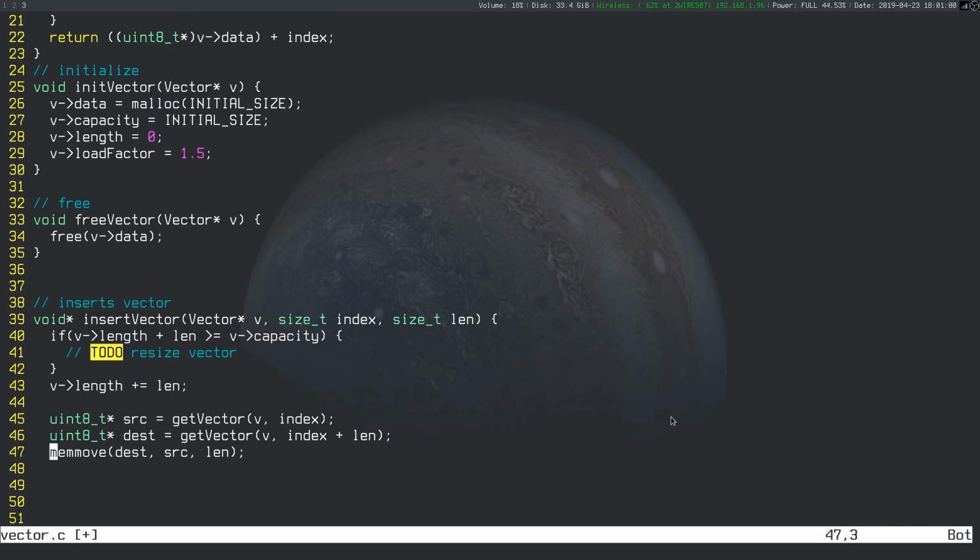Now that we've copied over our memory, there's only a little bit left to do. So one thing that we've done, if you'll follow the example, is we've basically taken our memory chunk, we've divided it in two, and now we've moved the second half over len bytes, right? So then we have this little space in the middle. That's our inserted space.